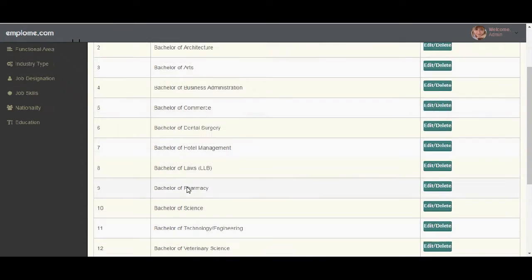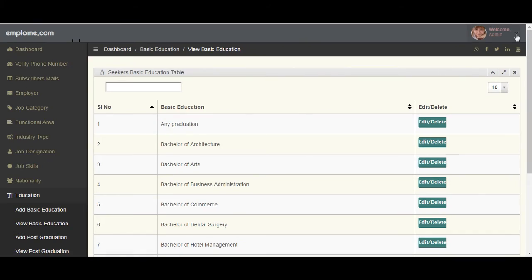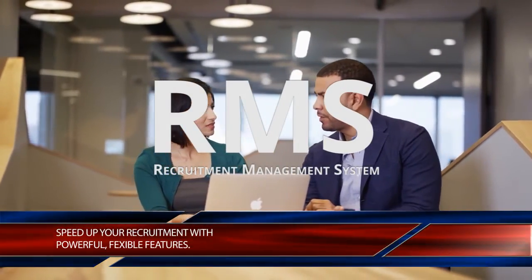It will save you a lot of time. It will reduce your paperwork and it will help you recruit faster and at a lower cost.